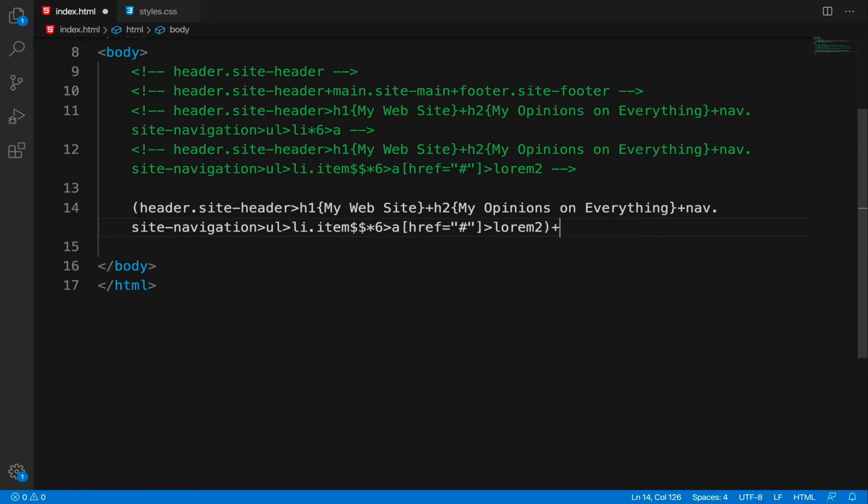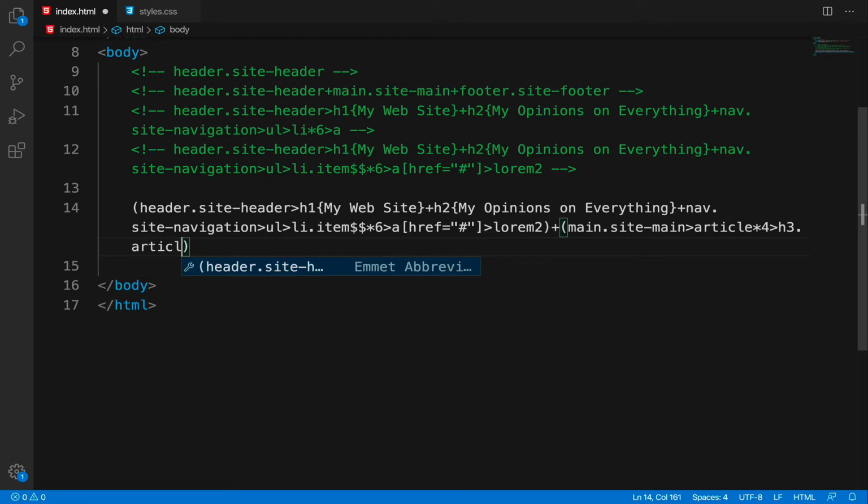Okay, so here I'm going to put main, and if I want, I could actually use brackets here to make this section a little simpler to understand. I'm going to do main.siteMain, and inside it I'm going to do article times 4, greater than, I'm going to say here h3.article-title for my class. And here I'm going to go greater than sign. I'm going to do lorem 4. So I'm making an h3 with a class, an h3 with 4 words of random text.